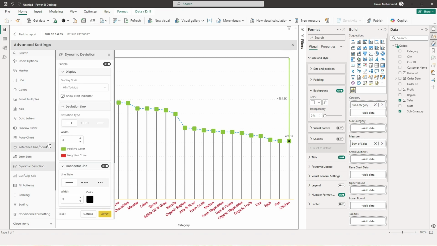Let's go back to dynamic deviation here. You can choose the deviation type here. We have three different options here. You can also control the width.